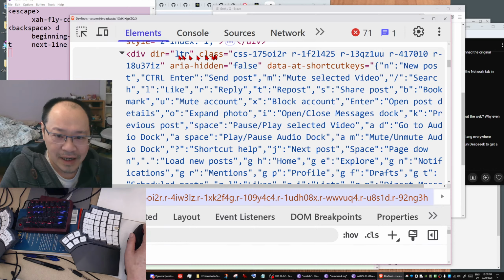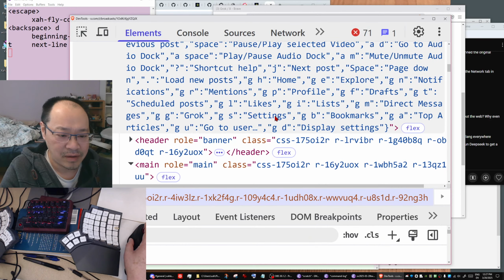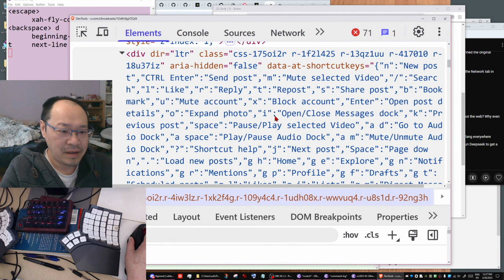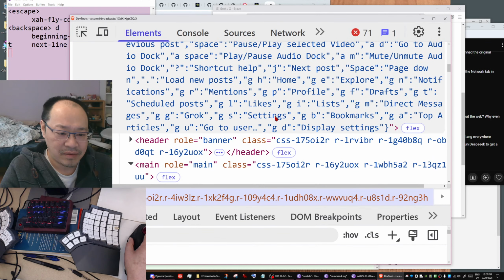So this is a div with a bunch of classes, aria-hidden, and data-shortcut-keys, that's a custom attribute. Okay, so if this element is focused, then these shortcut keys are available. Okay, so let's see. That div element, but what?